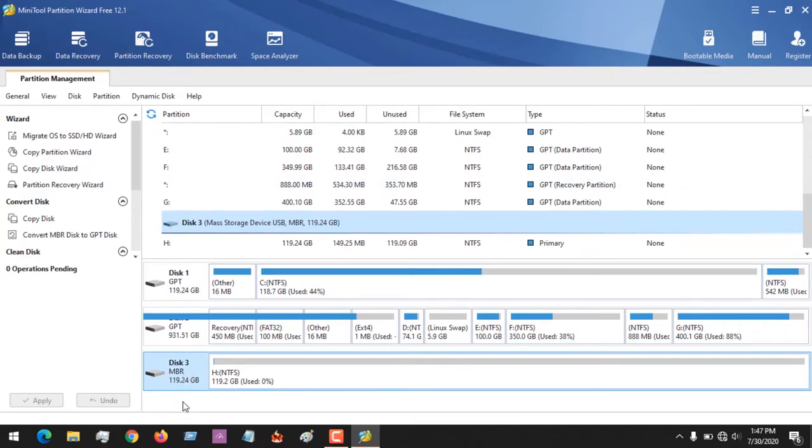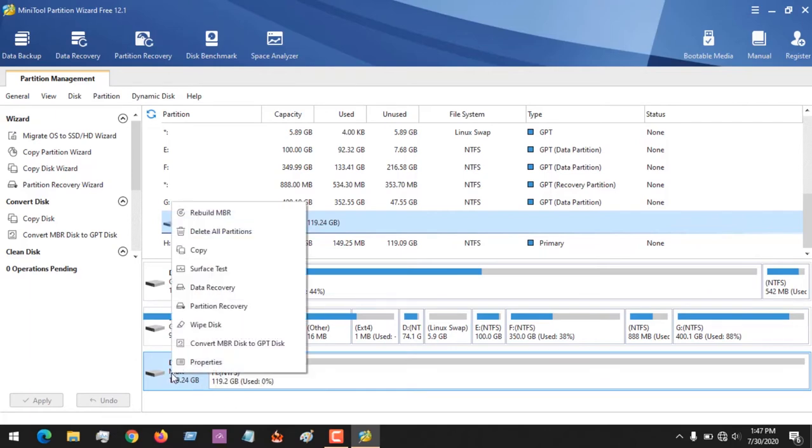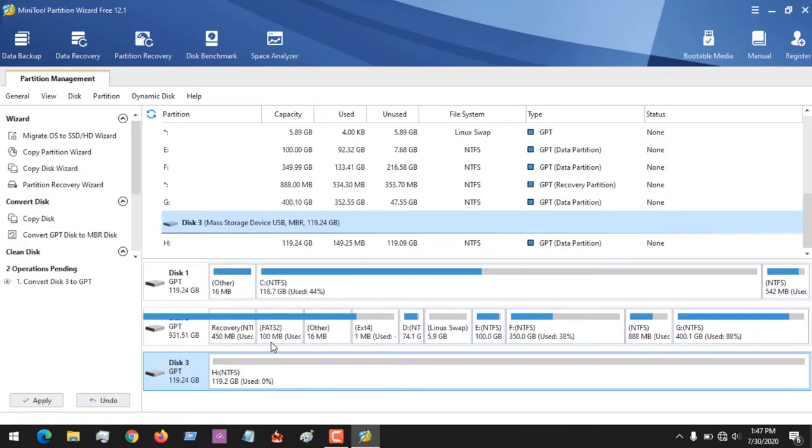So all you have to do is come to the disk location. You can see this is my disk 1, this is my disk 2, so I will come to this, which is disk 3. It's the H drive from my computer, as I've shown you. To convert to GPT, you right click on it, and then you see Convert MBR Disk to GPT Disk. All you have to do is click on this.